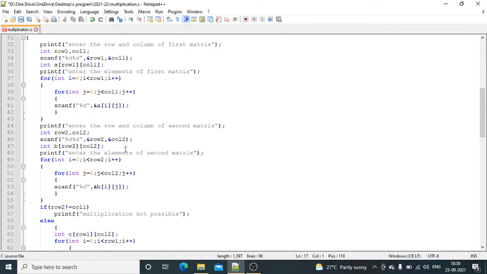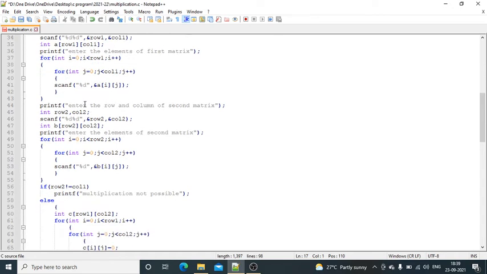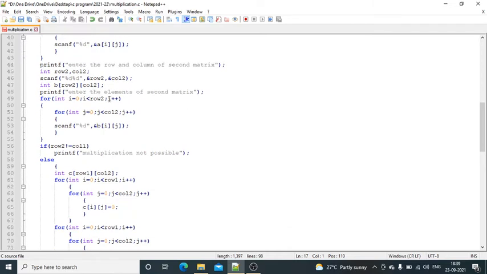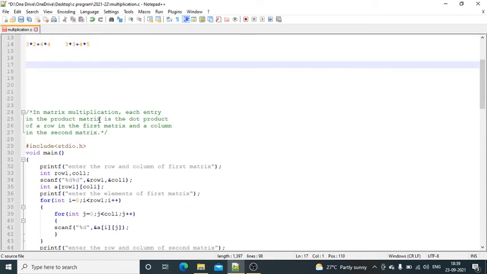Now I will go to the second matrix. I will read the row and column of the second matrix. For this example we have taken again 2 by 2. So we will create a matrix of size 2 by 2. I will insert the elements. Similarly the same process will be done. So the elements are completely read.